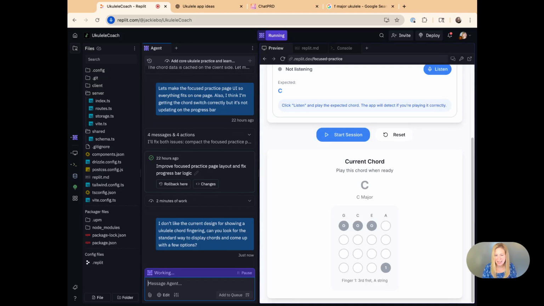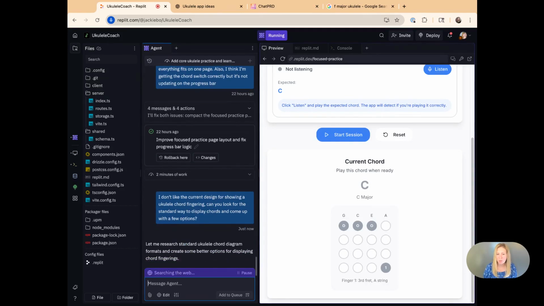So I'm going to start by asking it to look up standard ways. And I've had some good luck with vibe coding with just asking it, what's the best practice for doing this? Or what's the standard way for doing it? One thing I'm trying here that I haven't tried before is I'm asking it to come up with a few options. This is also a place where I think it can help to try a few different apps.